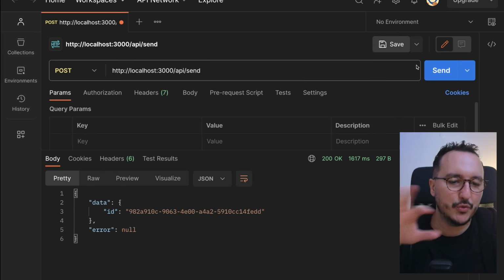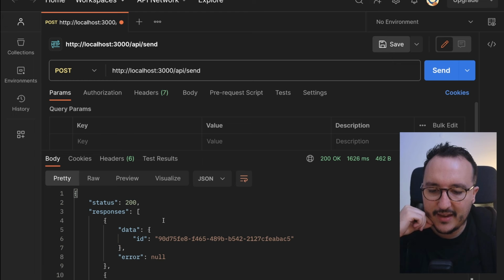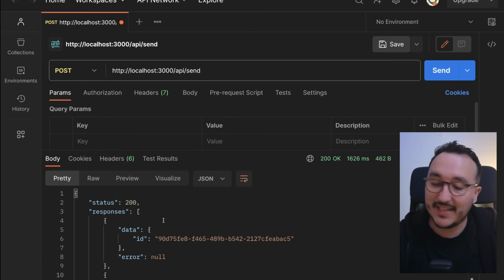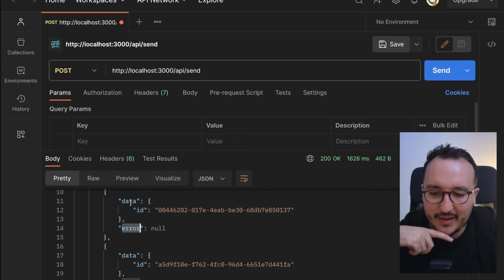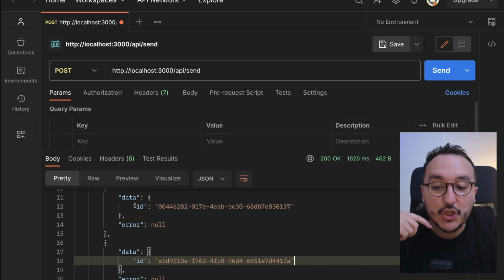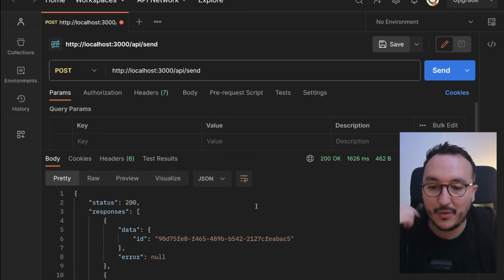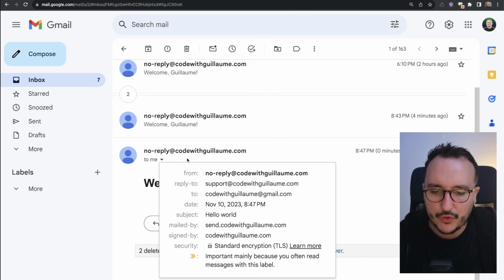So I'm coming back to Postman. I'm going to click on send right away. And here we see that it takes the exact same time as only one request. We've got our responses, and we see that we don't get any error. We got our data, with the ID of each submission down there, which is really cool. When I come back to my email and go down to it, I can see that I got nothing else than my mail by send.codewithguillaume.com.